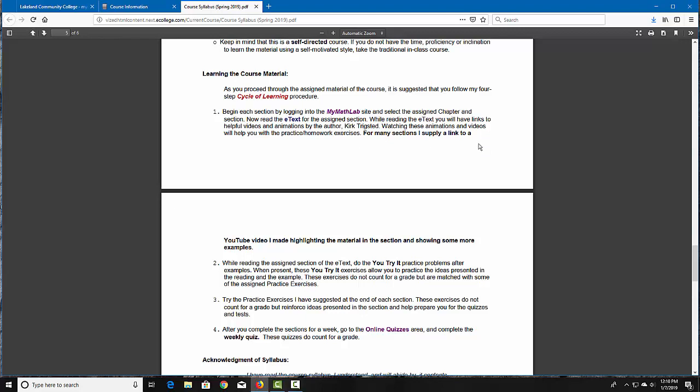So the first step is, you're going to log into My Math Lab, and you're going to go into the e-text. You'll read the e-text for whatever section that you're working on. While reading the e-text, there will be links to embedded videos and guided visualizations done by the author of the book, which is really kind of cool. I think watching these animations or guided visualizations and videos in conjunction with reading the material will help prepare you for the practice or the homework exercises. Also, for many of the sections, I'm going to supply you with a link to a YouTube video I made that's highlighting the material in that section. And I may do a few more examples as well.